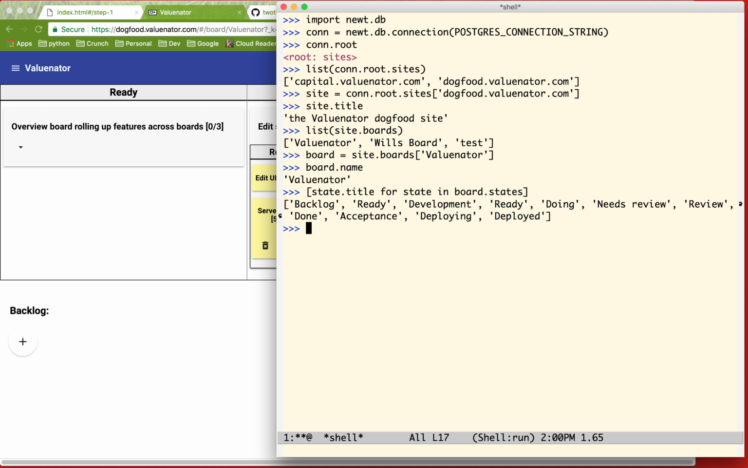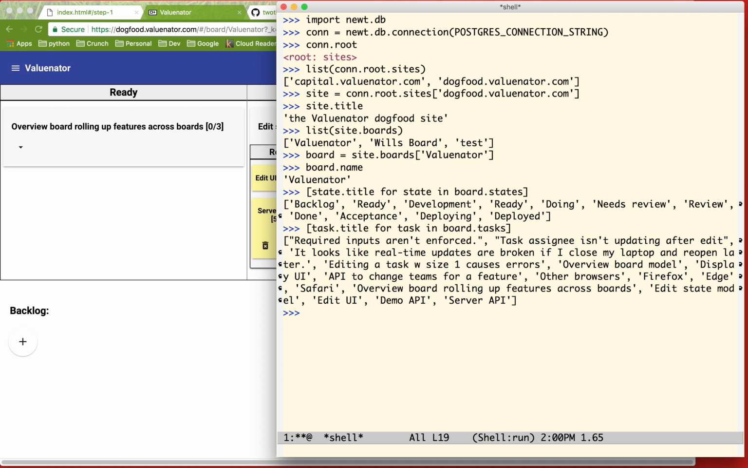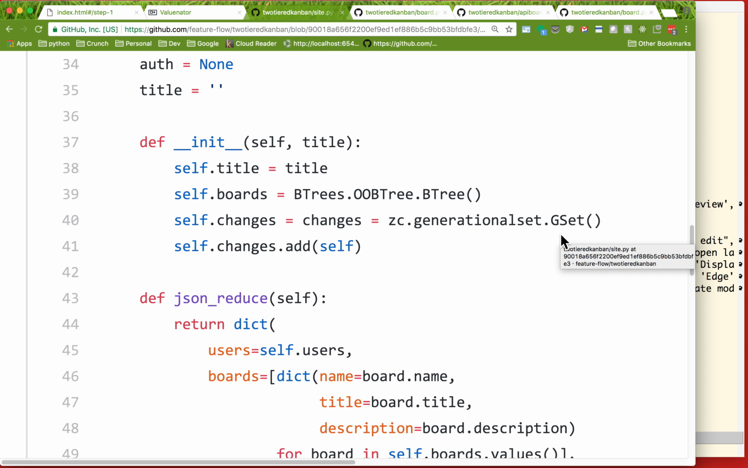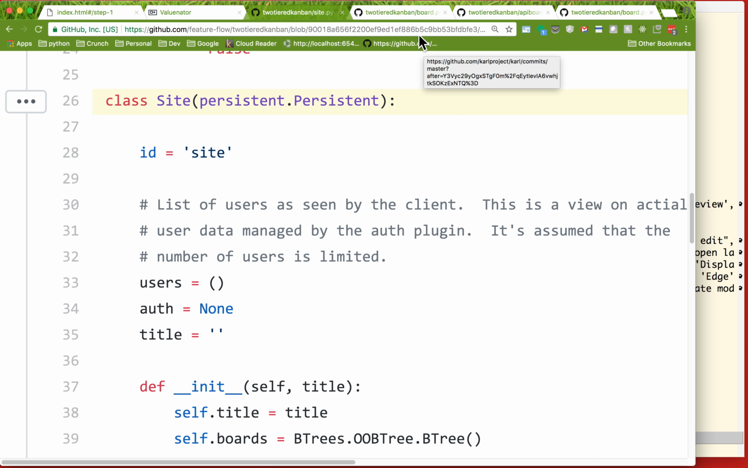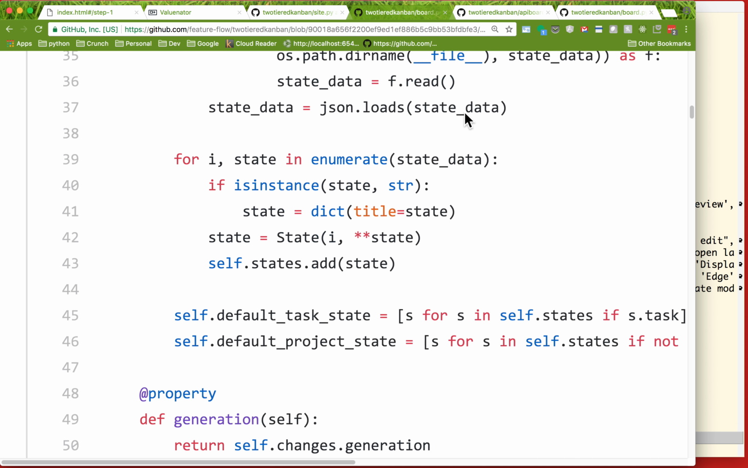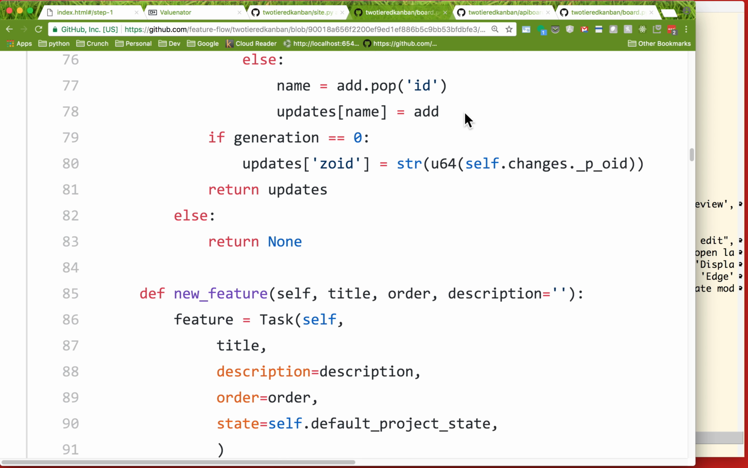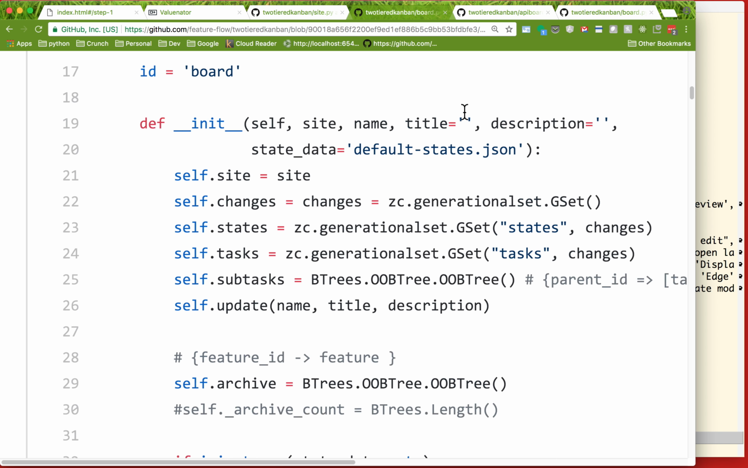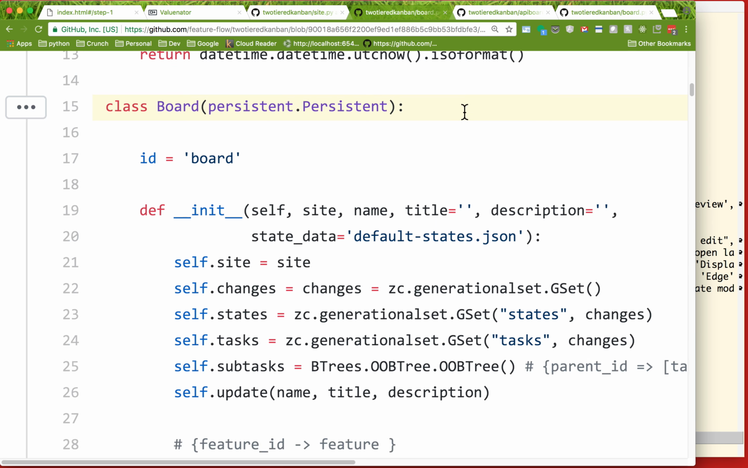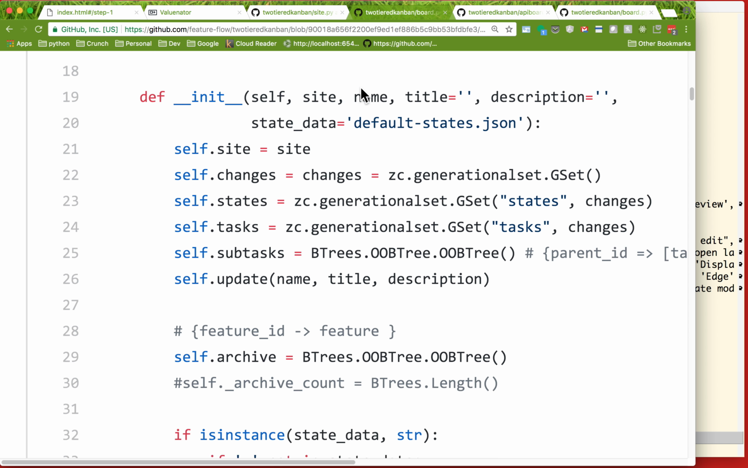The board also has tasks, which are actually the board features and tasks. We don't manage tasks and features separately because tasks can be promoted to features and features can be demoted to tasks. So we use a single class and a single major data structure. There are some other data structures that supplement this a bit. Something to notice about both the site and the board class is that they look pretty much like regular Python classes. We don't really see database queries or database operations. There's little or no database code other than subclassing Persistent.